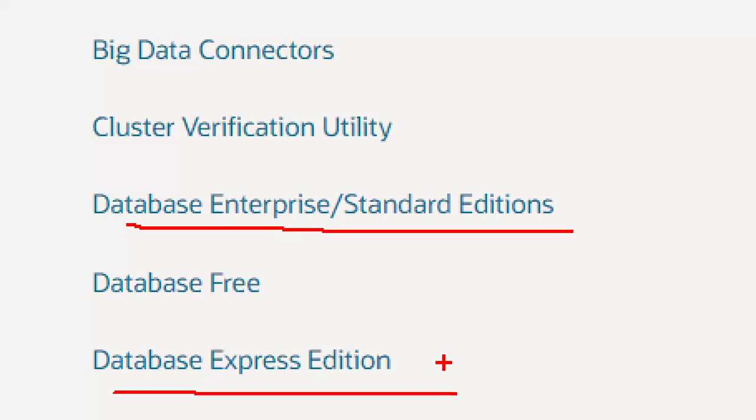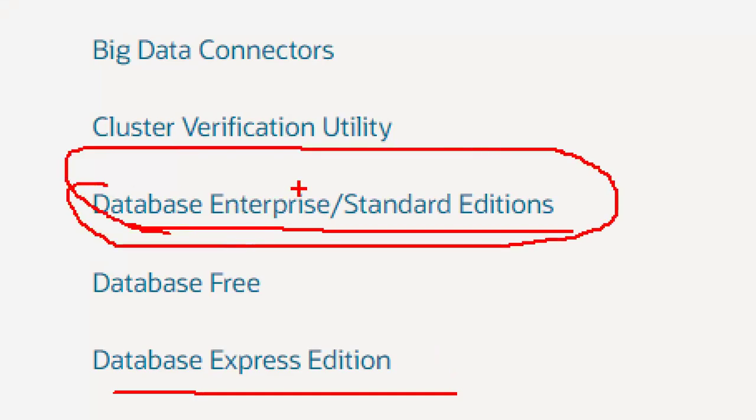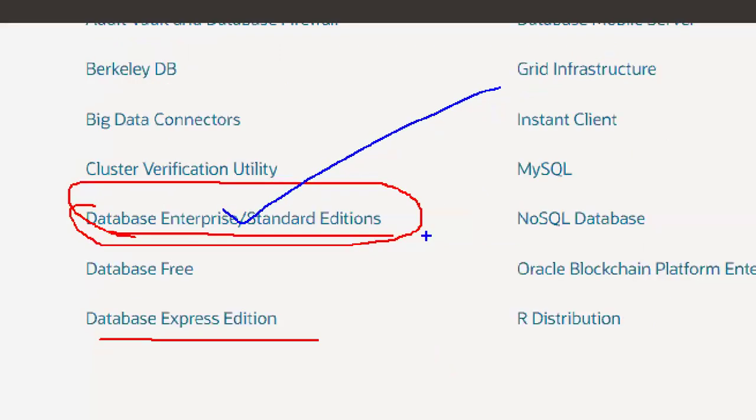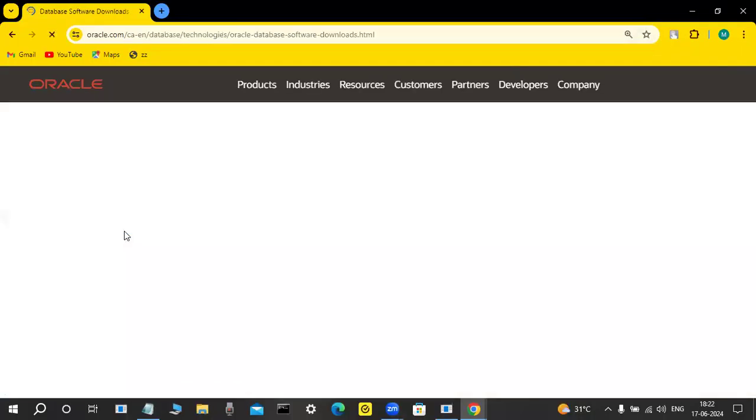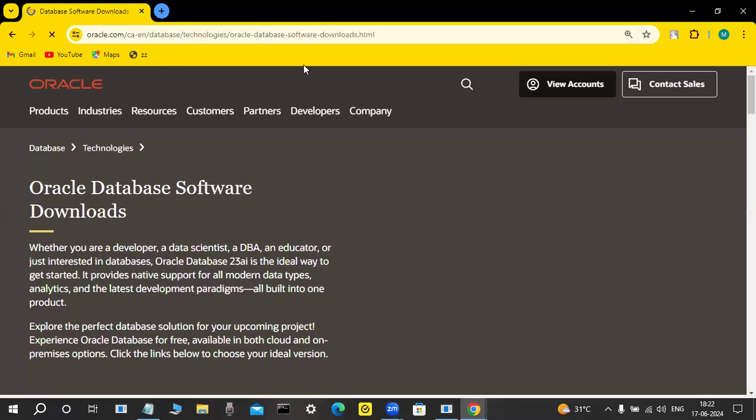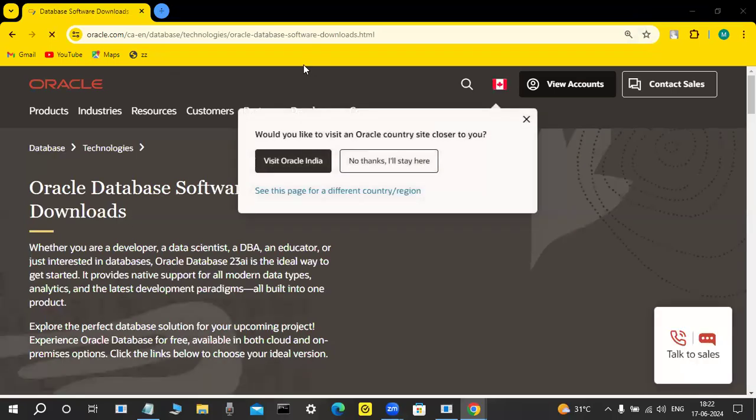I already told the differences between express edition and enterprise edition in previous classes. Not a problem, even if you are a newcomer without any knowledge of that, it is better to install the enterprise edition. I am preferring this. Now observe here, I am selecting the enterprise edition. Whenever I select the enterprise edition, observe here.